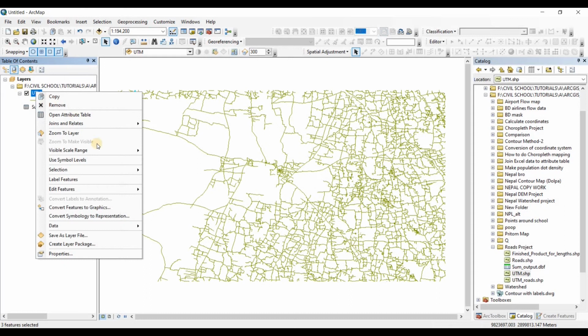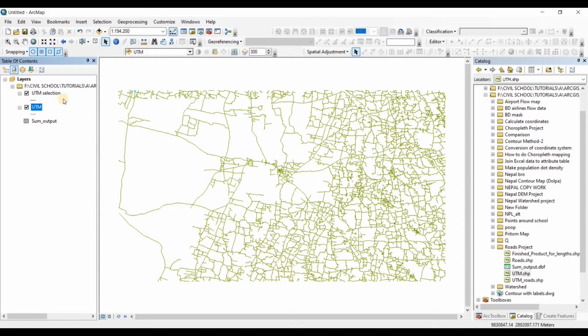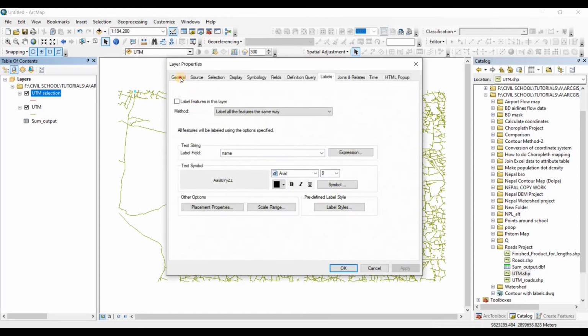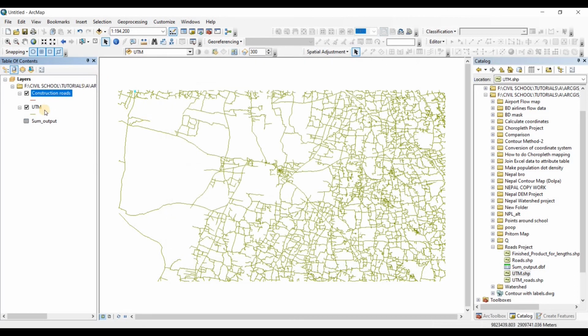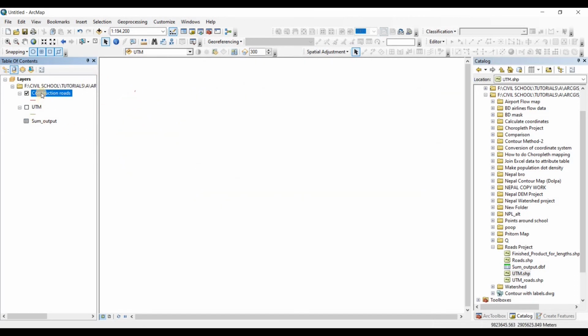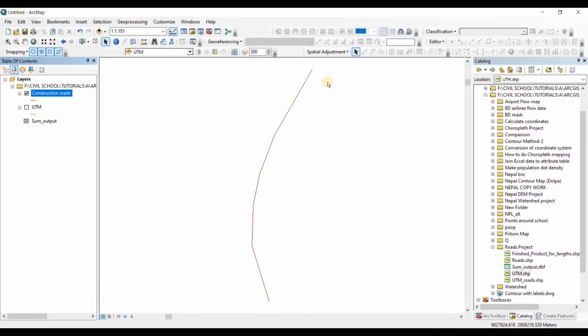So go to UTM, do a right click, then go to selection and click on create layer from selected features. Okay, so UTM selection. Instead of UTM selection, we're just going to rename it. Let's go to general and rename it to construction roads. Okay, click on apply, and okay, so we have the construction roads here. If we click on zoom to layer, there you go.